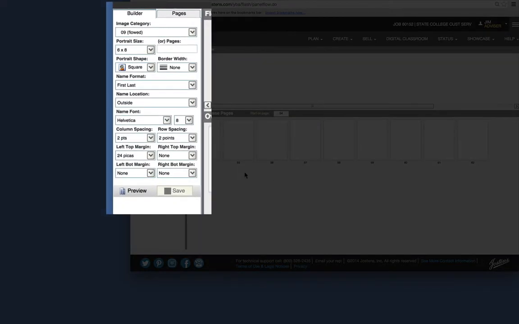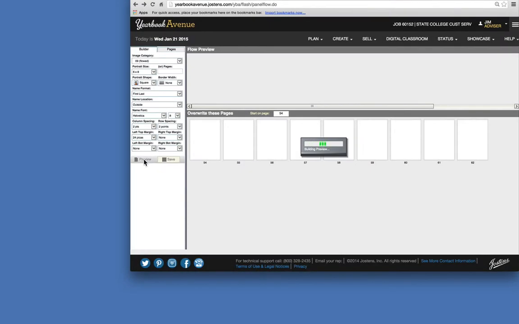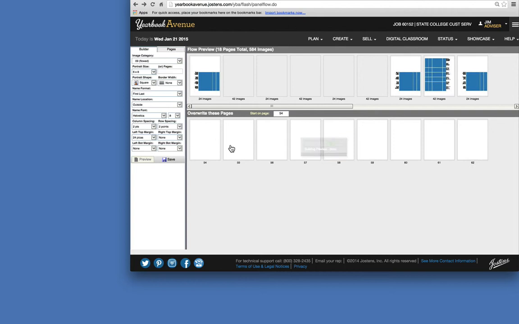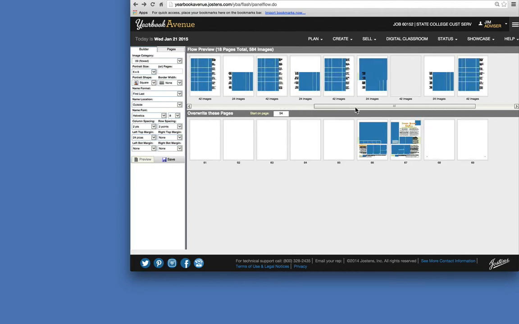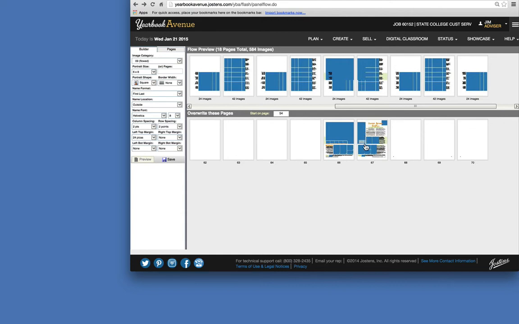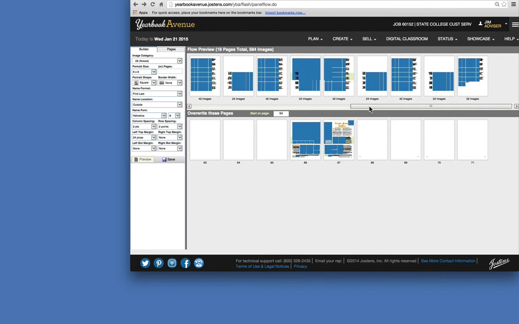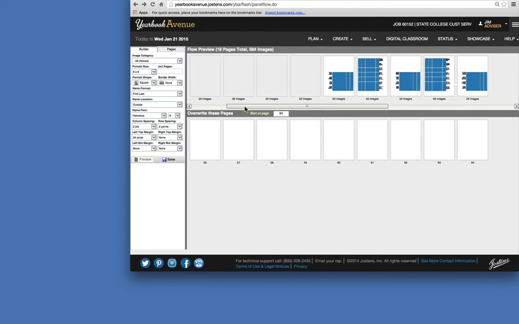Once you have all your choices made, click Preview. Make sure to scroll through the pages in the upper box to make sure that nothing is on the pages you're going to flow onto. For instance, after I click Preview, I found that we have so many students in grade 9 that if I use a 6x8 portrait with 24 picas of space on the top of every left-handed page for content, it will take all the way from page 54 to page 71 to place all the mugs. When I scroll across, I can see that I have content on page 66, so that means I only have 12 pages to work with.